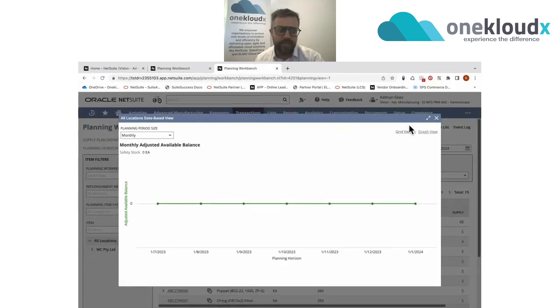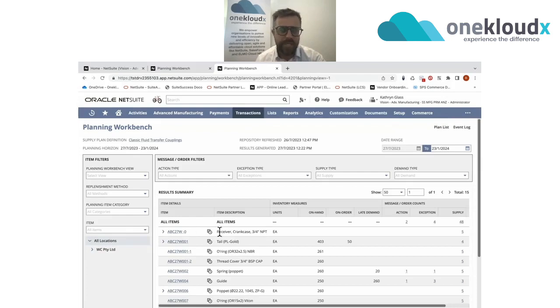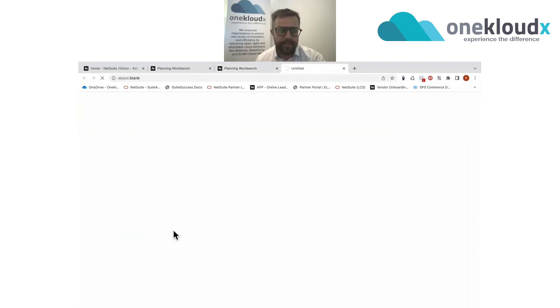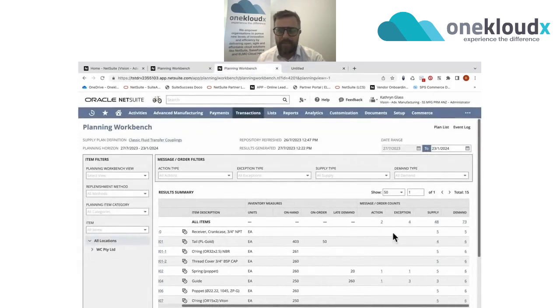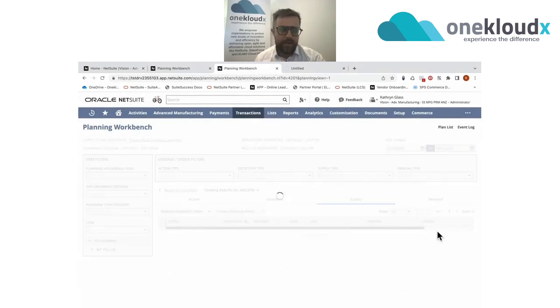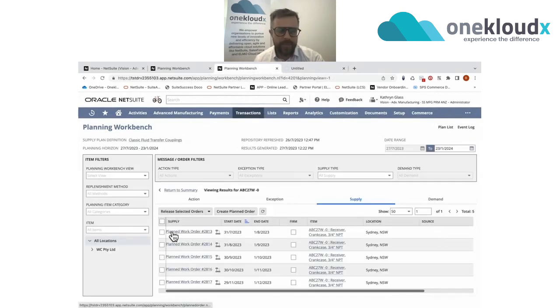All right, so that's just a nice little view you can have for that particular item. If you click on the item, it will take you to the item record. That's what that click does, it just jumps into the item record. Now, if I go back into the supply plan, we're going to release this particular work order. So, yep, we now want to release it.